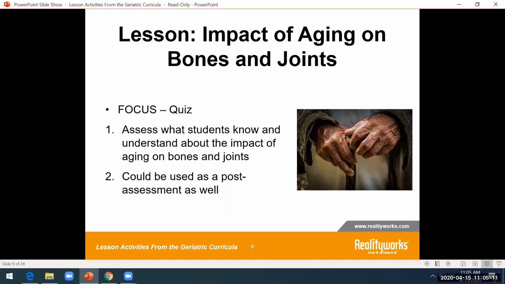So this is where we start our lesson. This is that 5-minute activity that engages those students. The purpose behind this activity is to see what your students already know and understand about topics like arthritis and how bones and joints are impacted as people age.